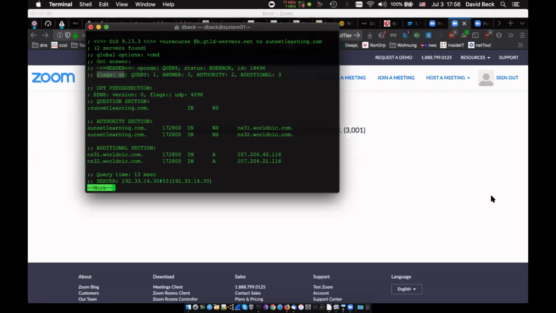While we're at it, as we said, there are two different servers that have the same information. One is the parent, which in this case is the COM server we just sent to. And the other one is the zone itself, the servers for Sunset Learning. What are their servers? NS31 and NS32.